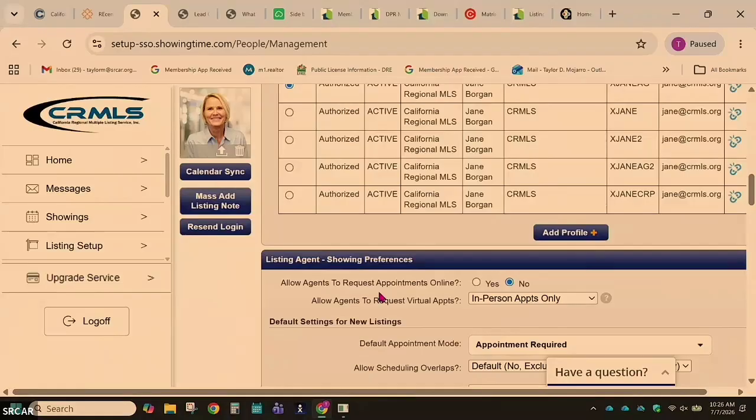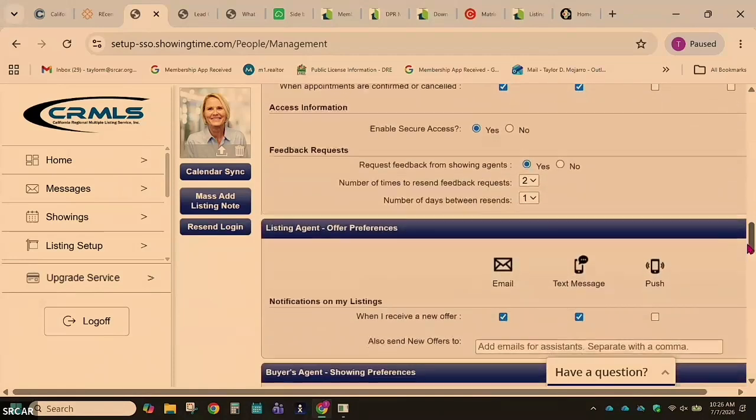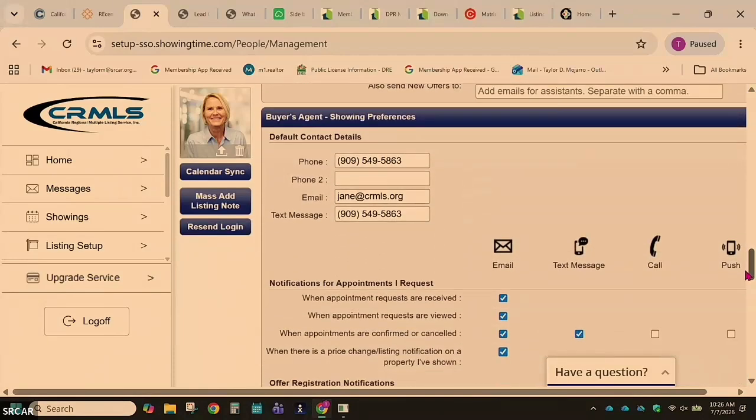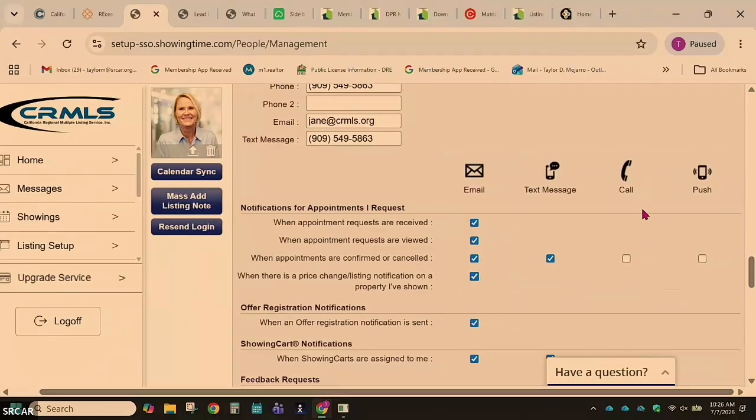But if you want to turn off that showing voice, watch. I go on down and I go to, let's find that, right here, notifications for appointments. I've turned off that call. So that means I don't want that automated.